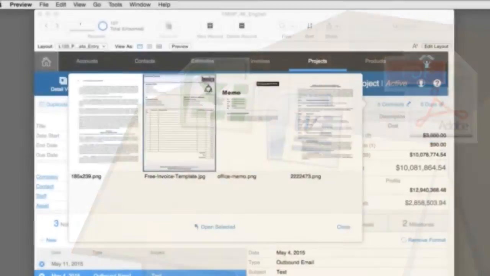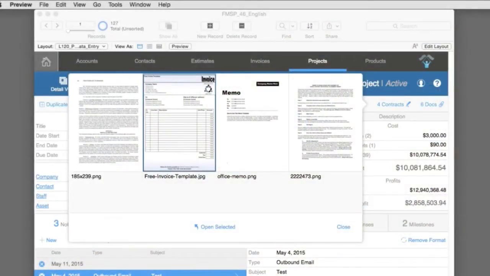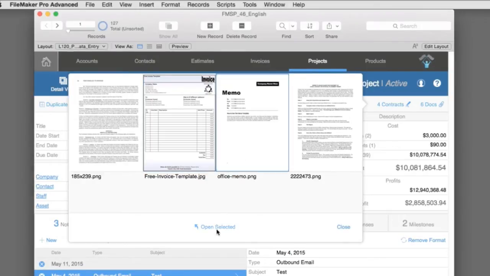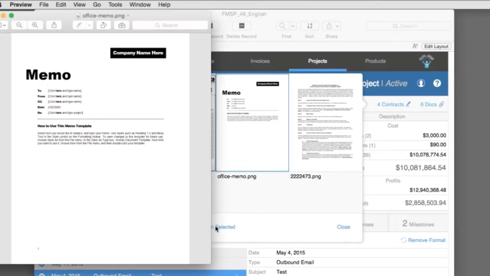Now, when you create a container field in FileMaker, the default behavior is that the contents of the container is saved within the FileMaker file. And of course, this would make sense, right? All the other fields that we create, the data is saved in the file, right? So that makes sense.